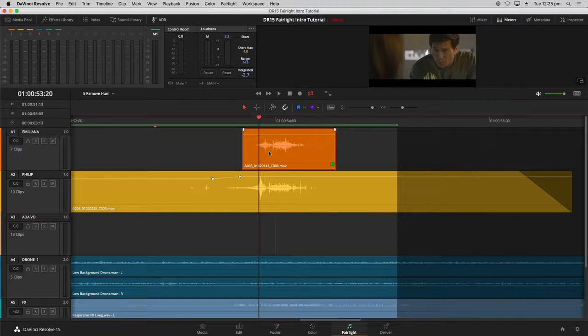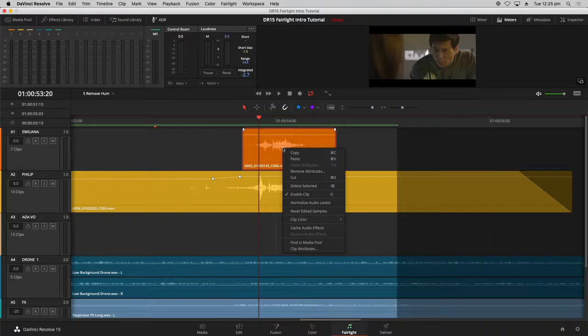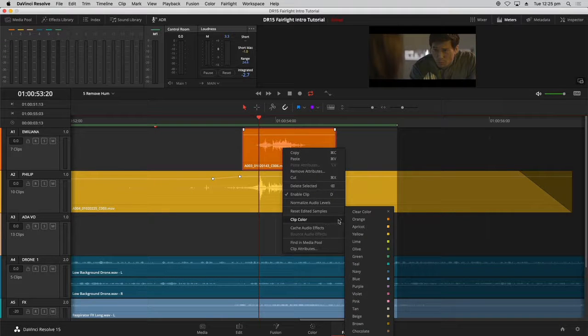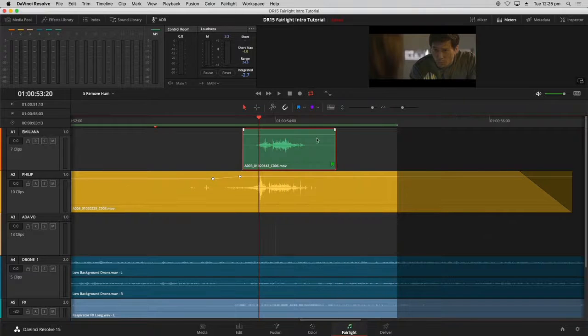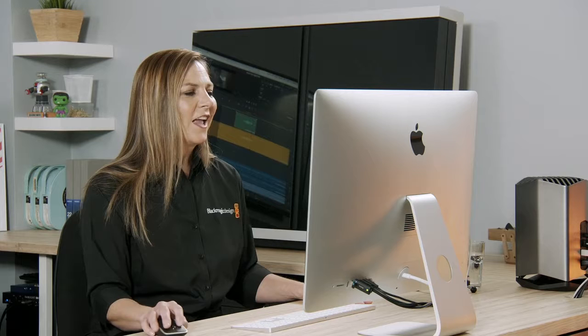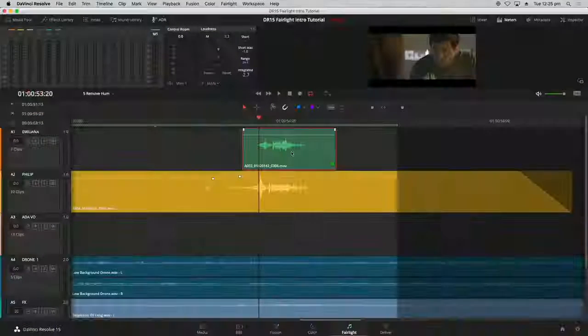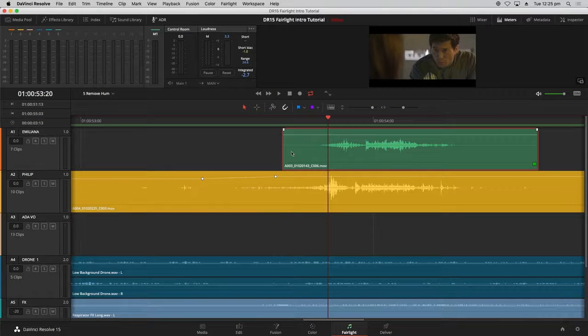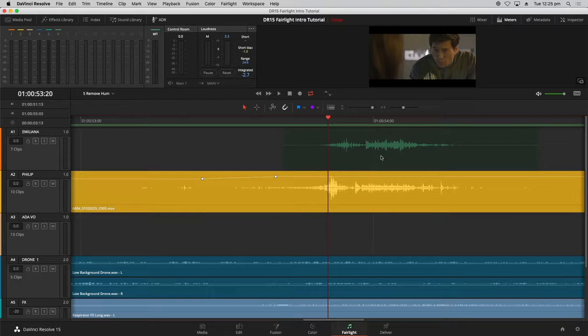And by the way, right now this clip is orange because it's in Emiliana's track, which is orange. Let's right click this and change the clip color to green. And the reason I want to do that is otherwise when I drop it into the other track, it's just going to turn yellow. And I want to be able to see both waveforms at the same time. Adjust your zoom level as much as you need to really be able to see the different waveforms. And now I'm going to drag this down into the other track. And watch what happens when I do that. Do you see that I can see both waveforms at the same time?